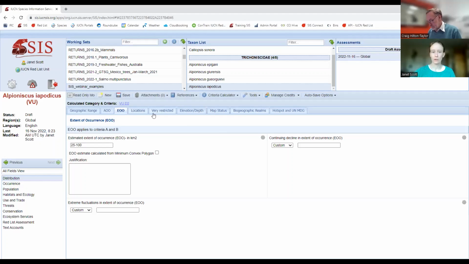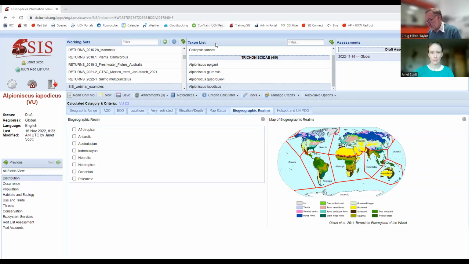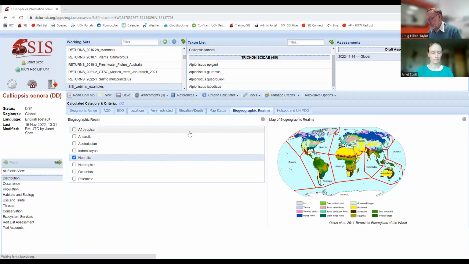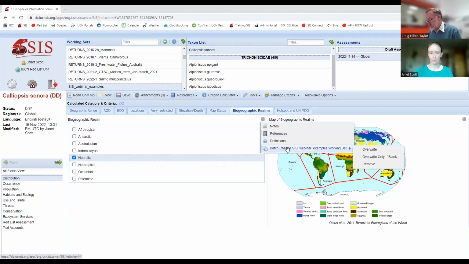Another function which not all of you will have access to, as SIS is permissions-based, but some of you will have access to, is the batch change function. And this allows you to change all of the assessments in a working set at the same time. So I'm just going to go to a different species here. If I wanted to change all of these assessments to have the biogeographic realm in the Arctic, then I would be able to do that using the cog and the batch change function.